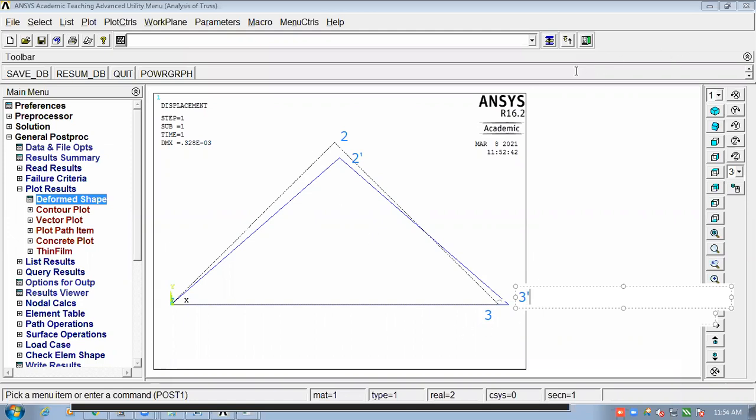Can you see it? Now all of you, can you see it? See, node 2 was initially here. Now it got shifted here. That is 2 dash. Node 3 was initially here and node 3 now got shifted here. That is 3 dash, right?